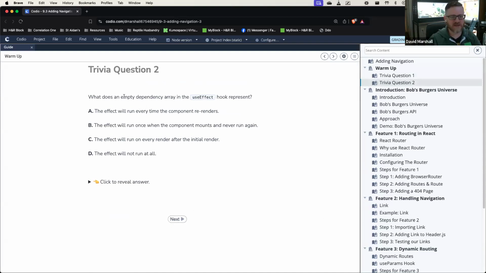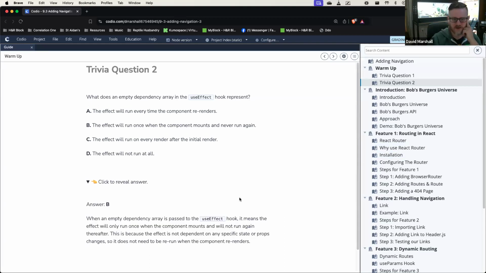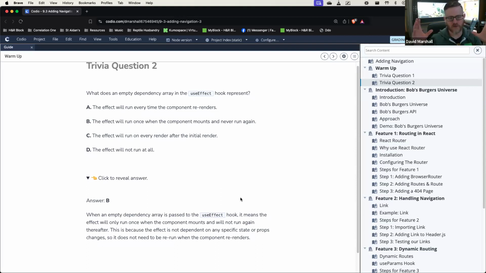All right. What does the empty dependency array in the useEffect hook represent? Is it A, B, C, or D? We got some B's in the chat. What do we got here? It is B. Yes. So it will run when the component mounts. So you can think of it like if you mount something, you put it on top, like it's being fixed.